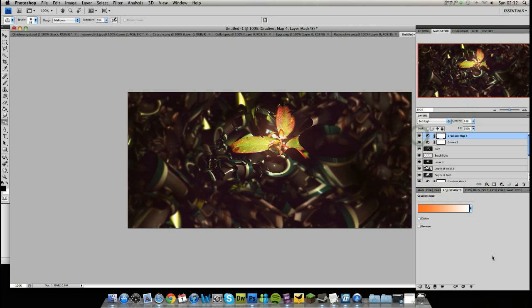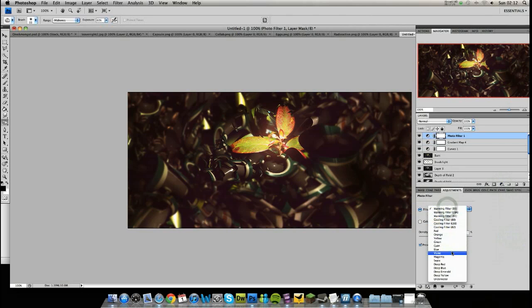There we go, so it looks a little bit warmer. And then added a photo filter. So I'm going to go ahead and add a purple, or a violet, photo filter in this. 25% density, 100% opacity, and on normal, just so that it wasn't too monochrome with the orange, because I felt there was a little bit too much orange in the overall image.